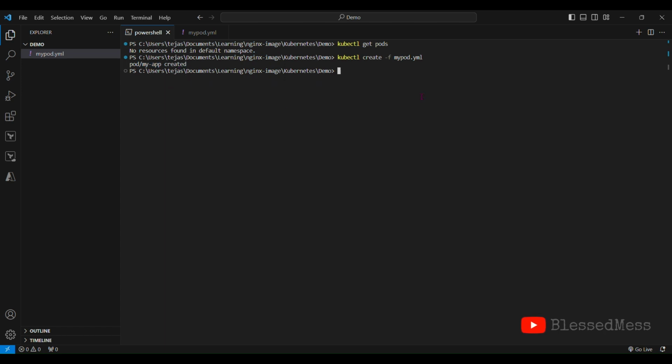Let's go ahead and get the list of pods. kubectl get pods. See, now our application is running in the pod my app, and it started 17 seconds ago. Now, how can we expose this application to the internet? For that purpose, we are going to create a load balancer service in Kubernetes.